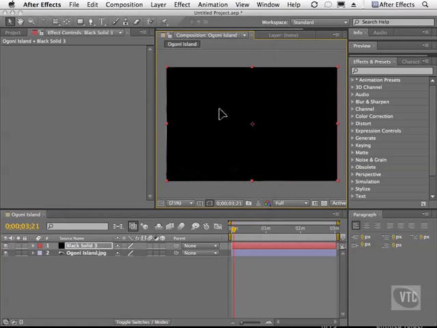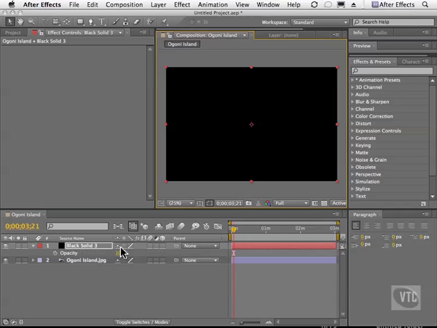Now, what I'm going to do is go to the solid layer here, and hit the letter T on my keyboard to twirl open the opacity property of this solid. Currently, it's at 100%. I'm going to move my current time indicator back to frame 1. And what I'm going to do is click on this little stopwatch here. This will lock in that 100% opacity on the first keyframe, which is a little dot right here.